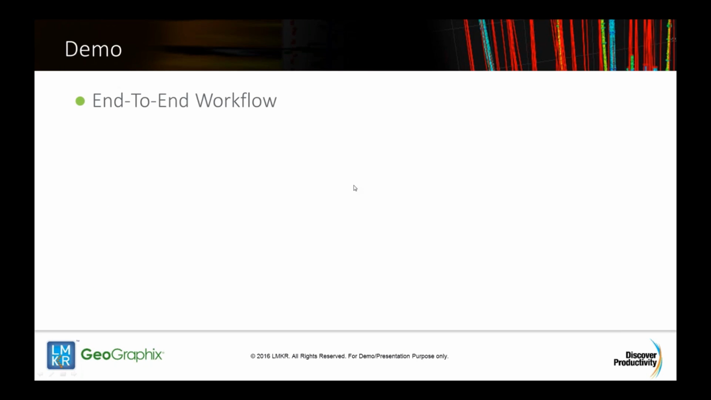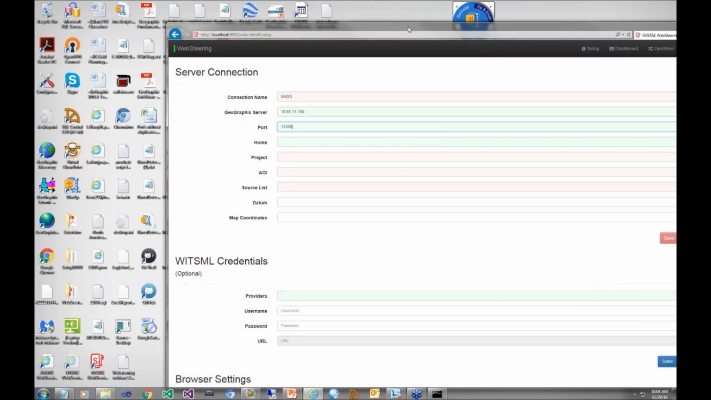And this demo will be an end-to-end workflow. So what we'll do is we'll connect to a GeoGraphix project from the web application. We'll load data, we'll geosteer the well, we'll make a few printouts, and finally we'll show you some of those new features that we've added for this release. So I'm going to go ahead and escape right here and bring up the application.